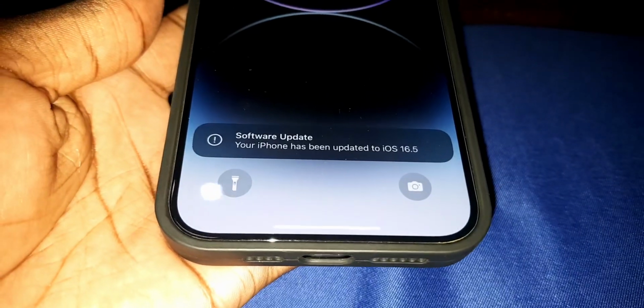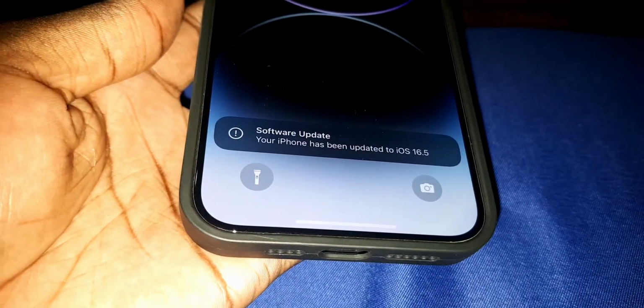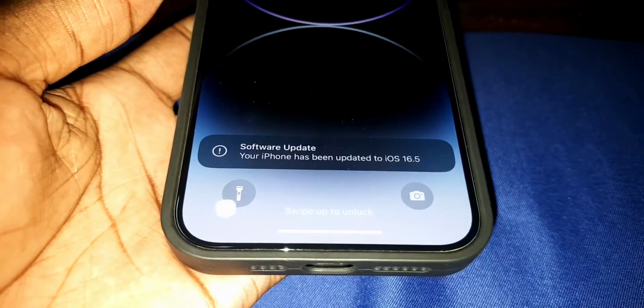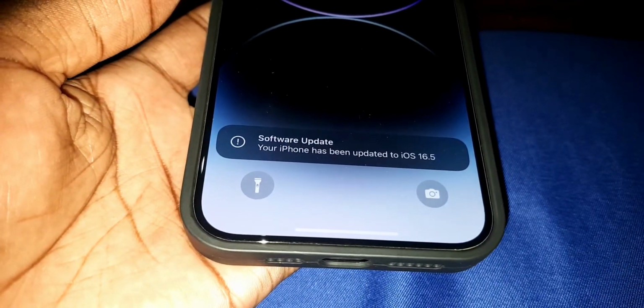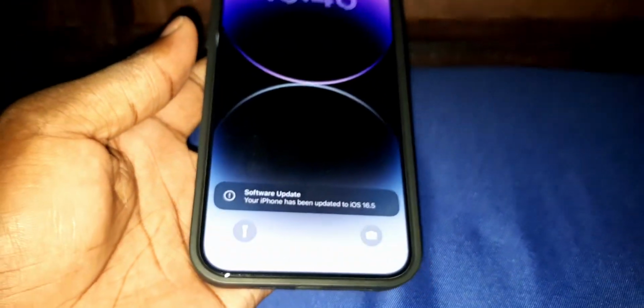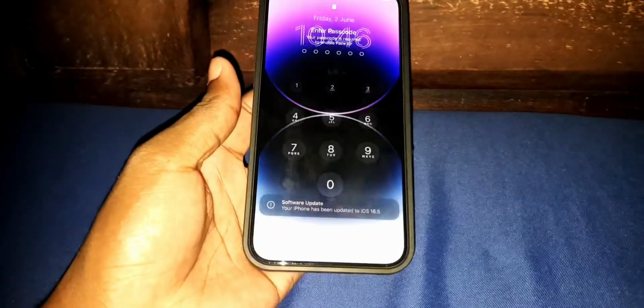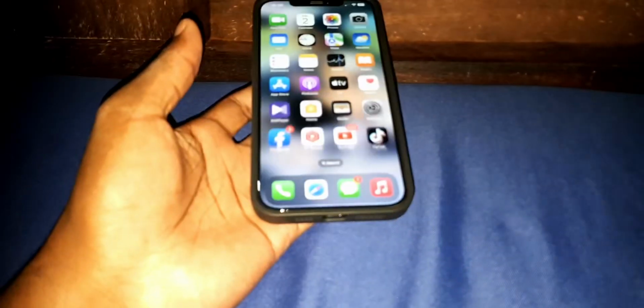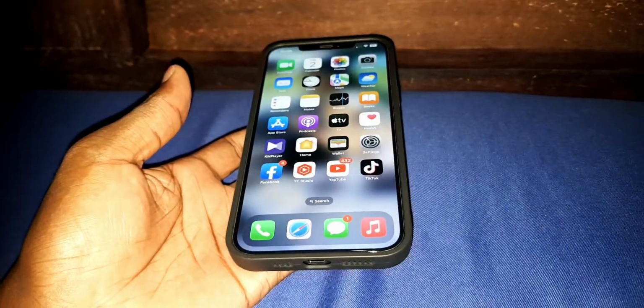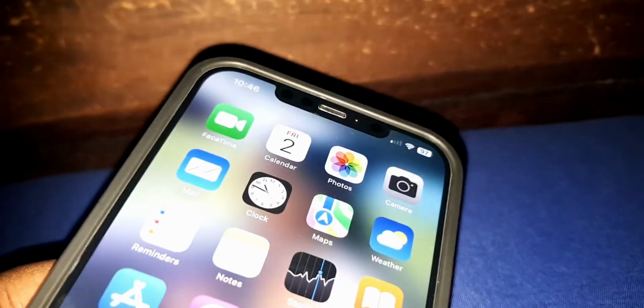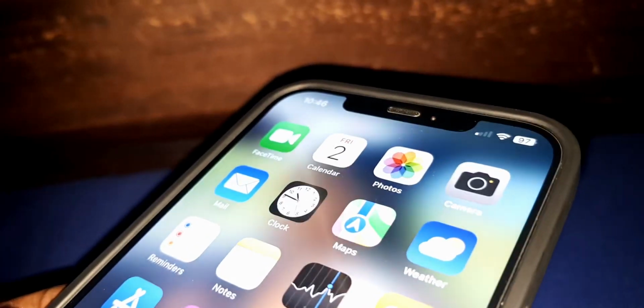Boom. Damn. Look at Software Update: your iPhone has been updated to iOS 16.5. Can you see this, bro? Let me enter my passcode quickly. And what? Wow. This is how it looks like. Can you see this, bro?